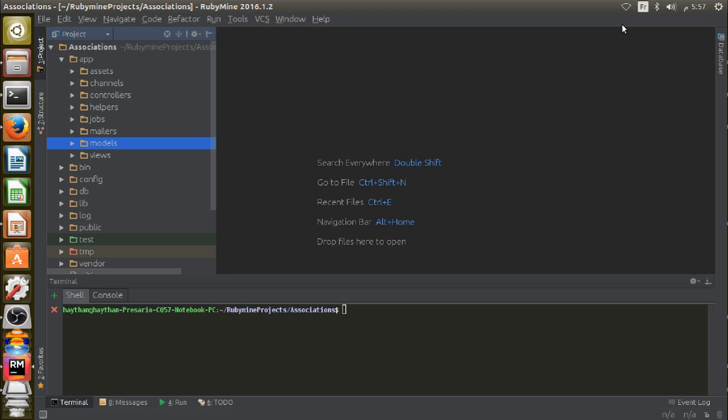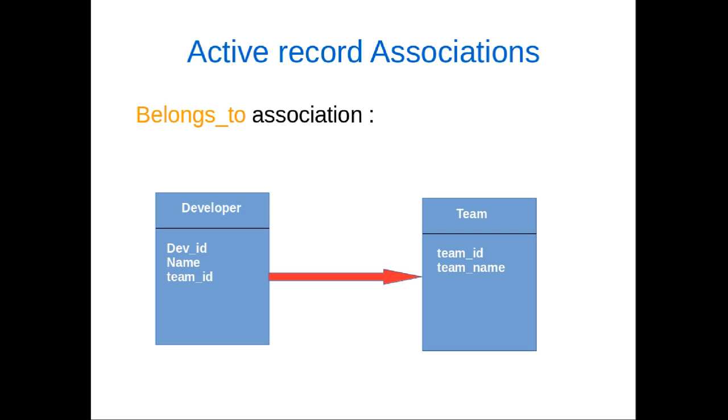So the first one is the belongs to association. As you can see in this example here, a developer belongs to a team. So the team ID, the primary key of the team model, will migrate to the developer table, and it will be there a foreign key. So the belongs to association sets up a one-to-one connection with another model, such that each instance of the declaring model belongs to an instance of the other model.